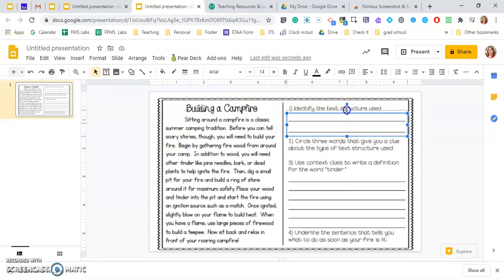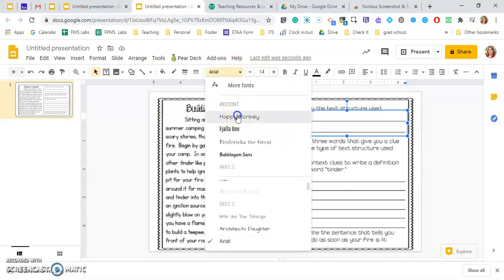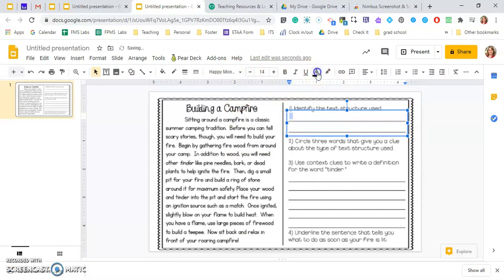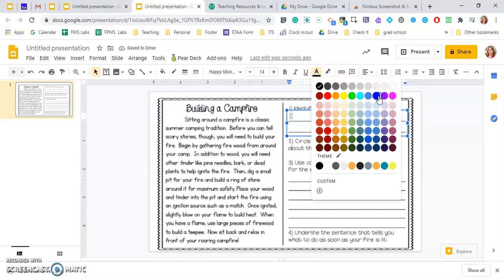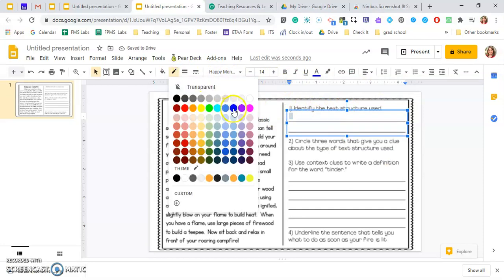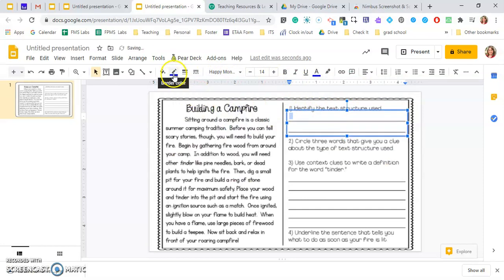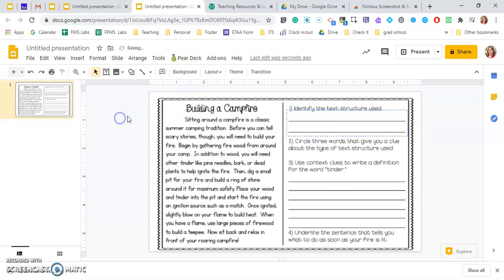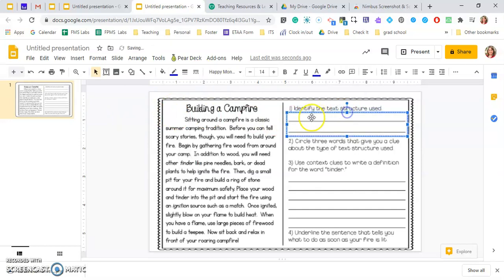Okay, for the text box, I'm going to drag that up, and I want to change my font to something a little happier for kids. And I also like to change the color. That way they know where they're writing versus all the extra text. And then I also like to add a border around it. Makes it just a little bit easier, I think, for them to find where to type.